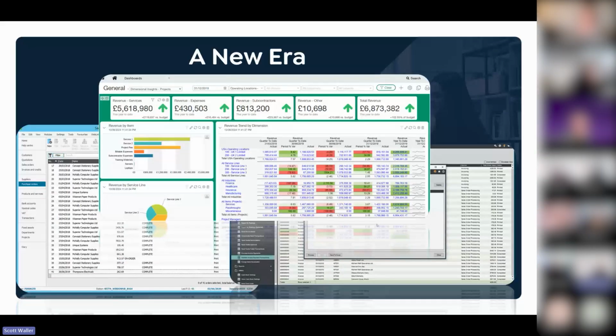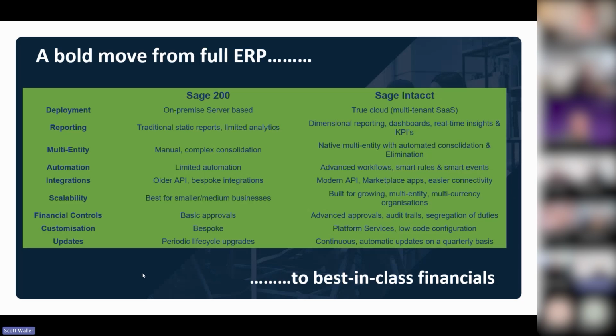which we're going to be having a look at in a short while. So a little bit of change in tack in the sense of what we're moving from to now is, as I've said before, a bold move away from full ERP, trying to crowbar everything into one system, to what Sage are calling best-in-class financials.